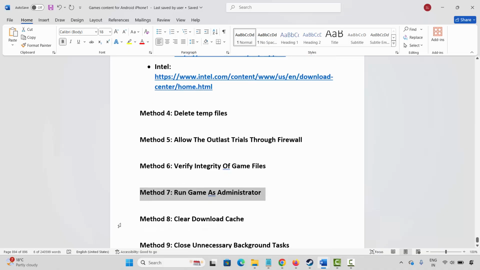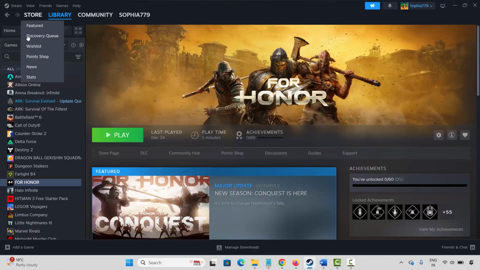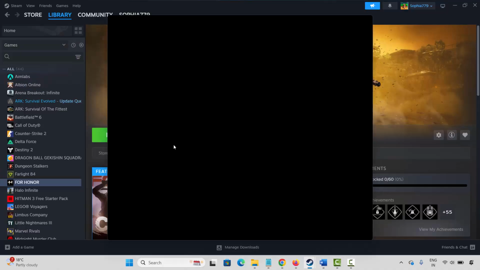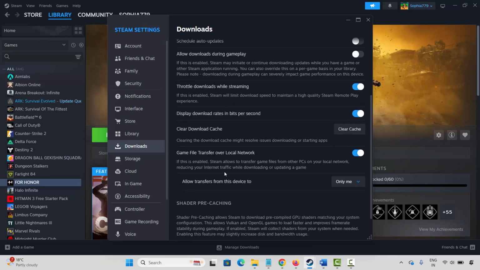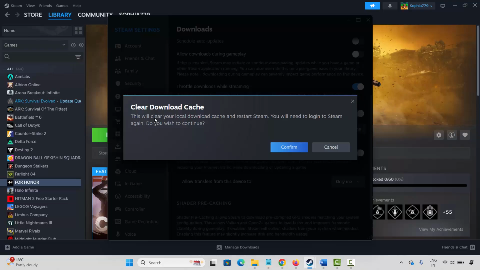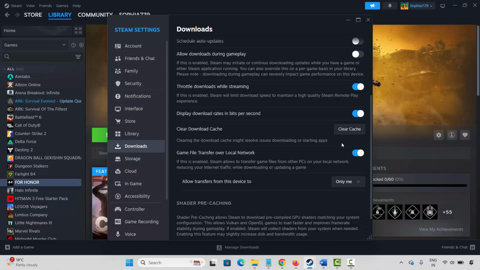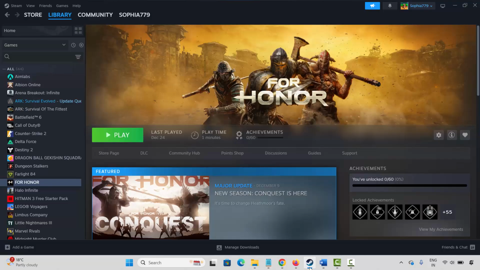Next is to clear download cache. So Steam users, go to Steam, click on Steam option, click on settings. Now click on downloads and then go below. Here you have to click on clear cache beside clear download cache. This will restart your Steam and you need to log into your Steam account once again. So for that, you have to confirm it and once you log into the Steam account, launch the game and check if it's working now.